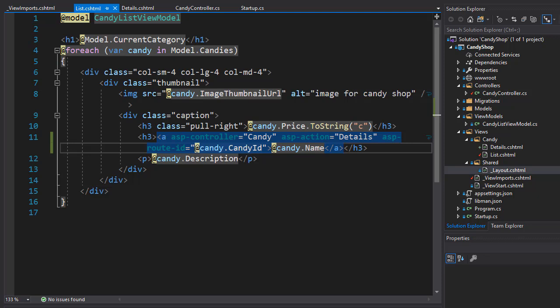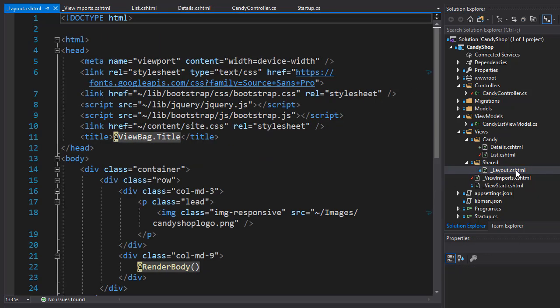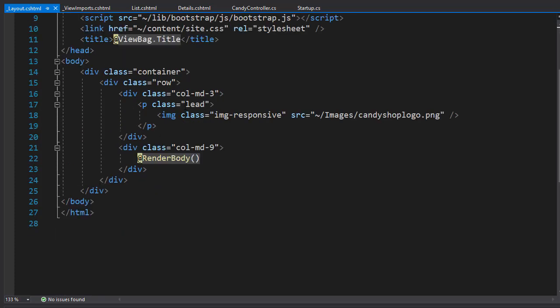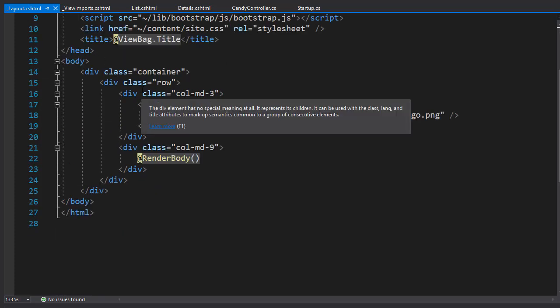So let's add a navigation bar. And since we want to use this on all pages, we want to add it to our underscore layout, because that is our main layout used for all views, rather than code it, of course, on each separate view. So let's open layout. And I'm of course going to add it to the body.